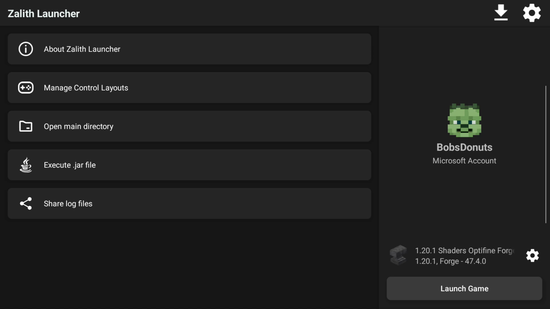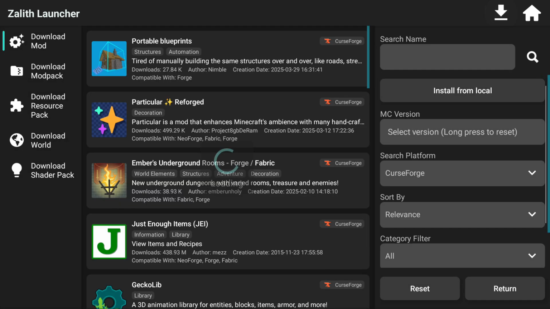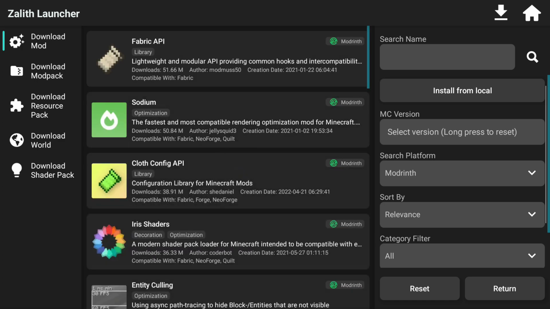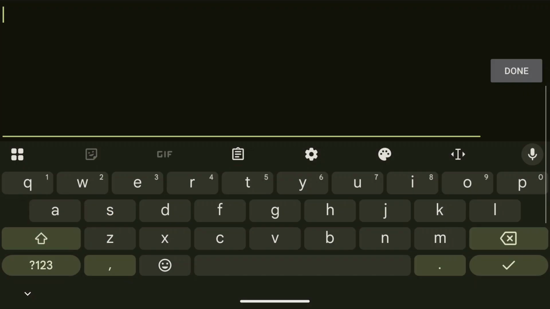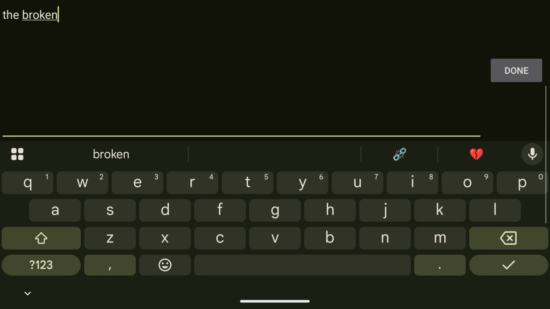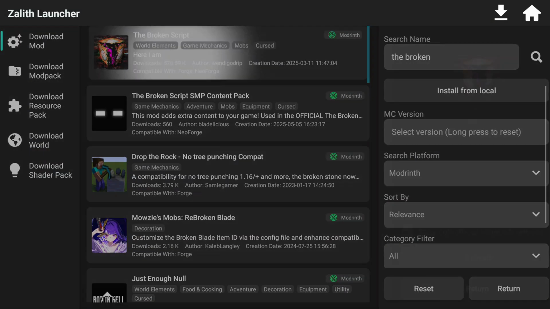What's going on, guys? Today we're gonna set up and play the broken script with NeoForge. This version of the broken script is a little bit more aggressive, and I am expecting to be broken. So the first thing we're going to do here, guys, is click on this download icon, and you're gonna notice that we are able to select a mod from Modrinth, and that is going to allow us to search out the broken script, as you can see here.